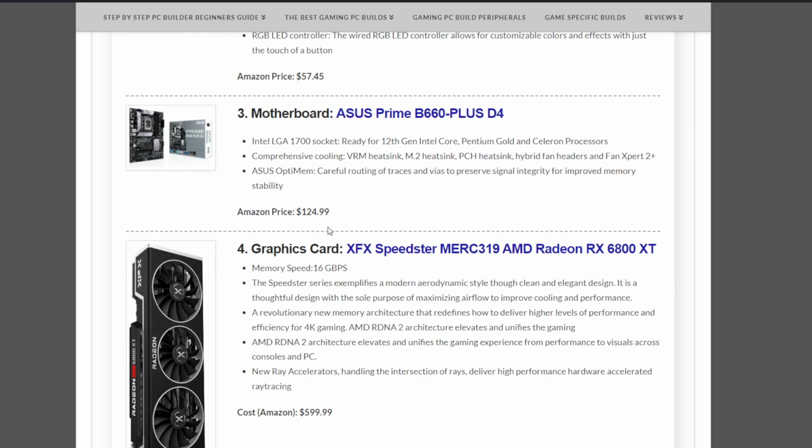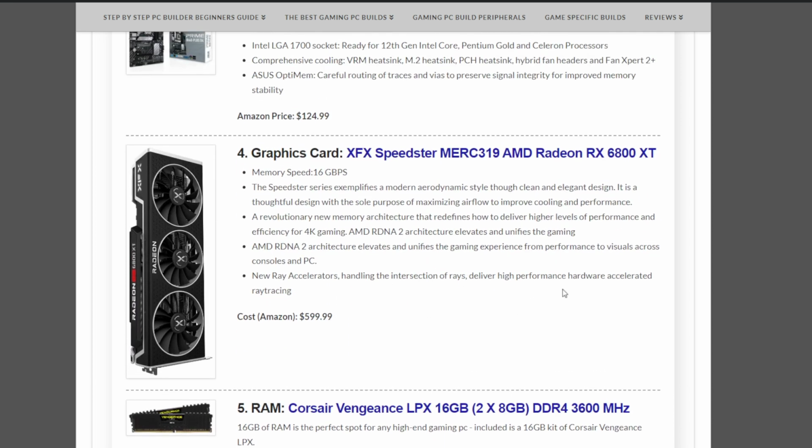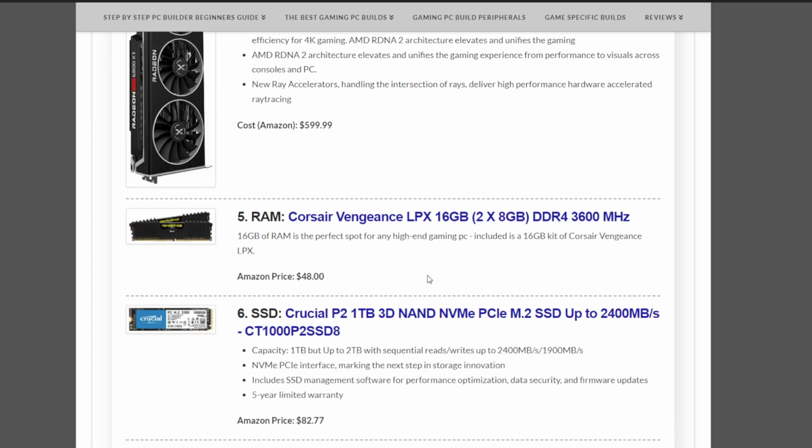Moving on, the motherboard this month is switched over. This is a different motherboard than the previous month. It's the ASUS Prime B660 Plus D4 motherboard, and this comes in at $124.99 here. The graphics card to really power this build this month is the XFX Speedster Radeon RX 6800 XT graphics card, coming in at a swift $599.99. This has gone down a little bit over the last few months, the 6800 XT, that is. So a great time to kind of throw this card into the build.